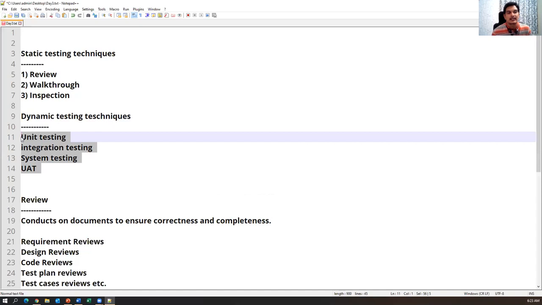So static testing will mainly focus on the documentation, the project documentation. Dynamic testing mainly focuses on the software which we have developed. The actual software we are going to verify or validate.